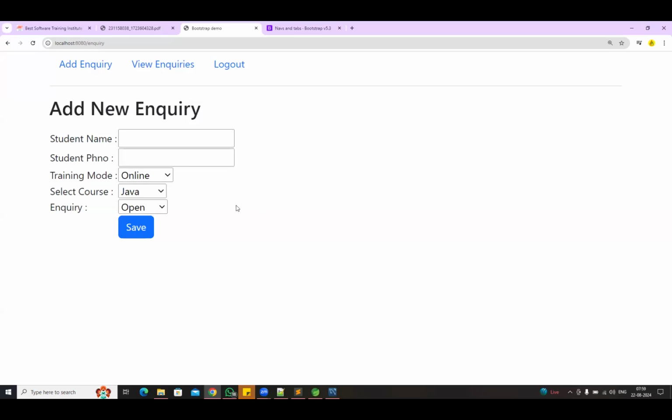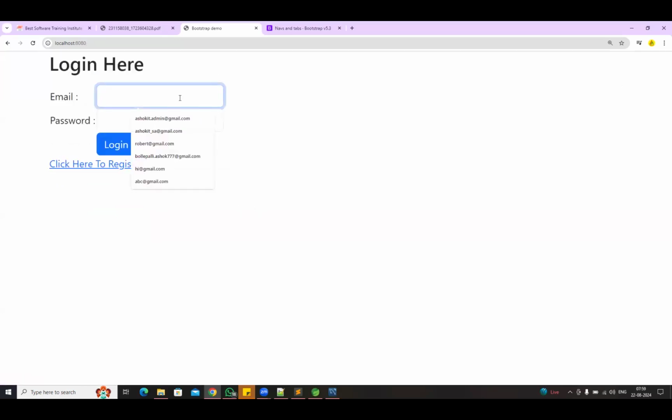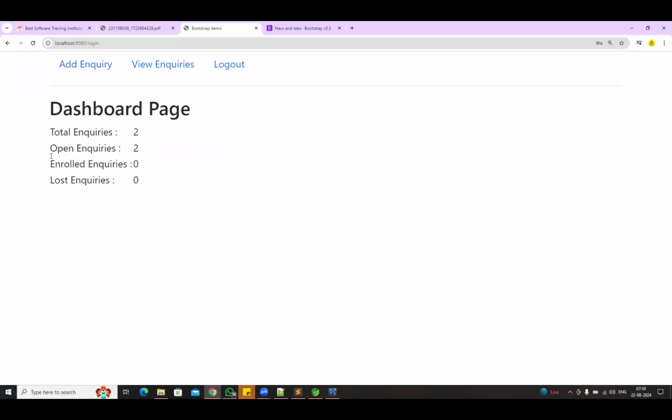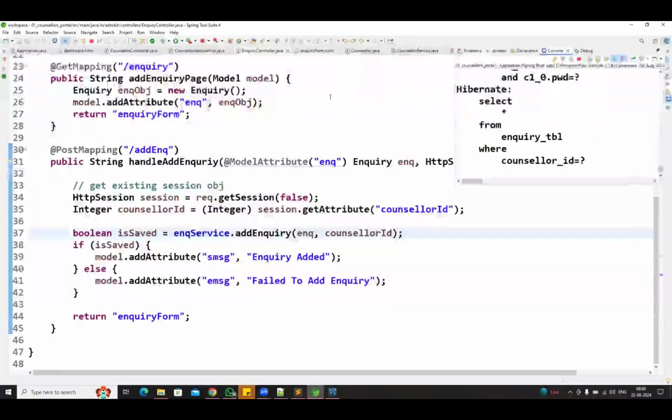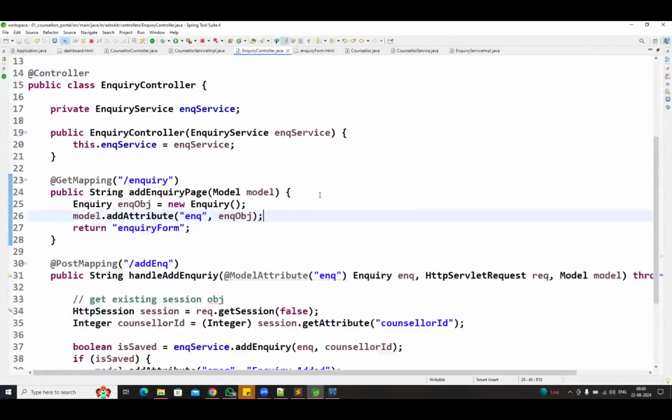So currently, when you log out and when you log in, then only dashboard page is coming. After login, I'm in the dashboard page. 2 inquiries I have added. Robert added 2 inquiries, 2 inquiries are coming. But if I want to go back to add inquiry now, I want to go back to dashboard. Is there any option available to see the dashboard now? No, sir. No. So then what we need to do? We need to add one more method to see the dashboard page.